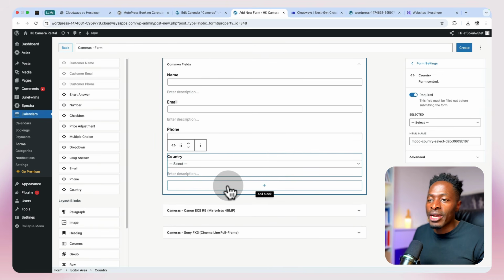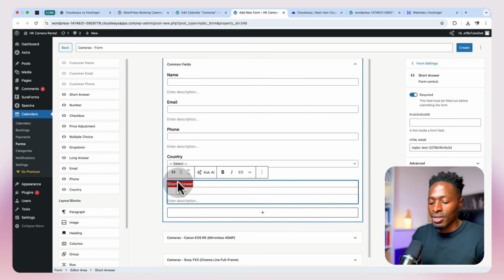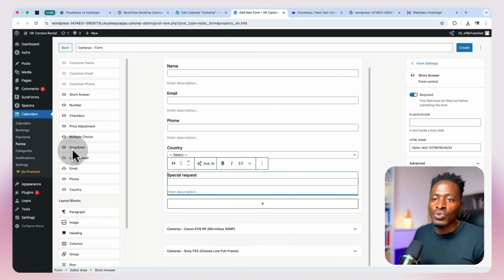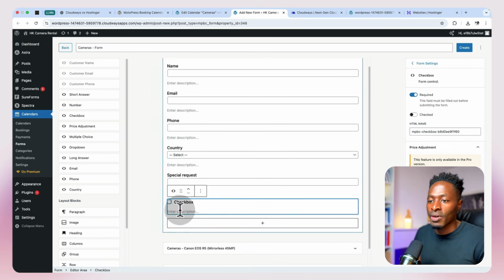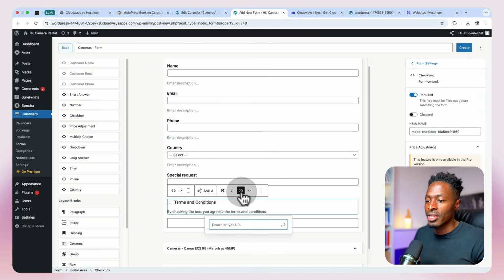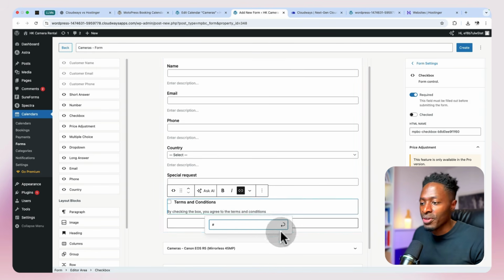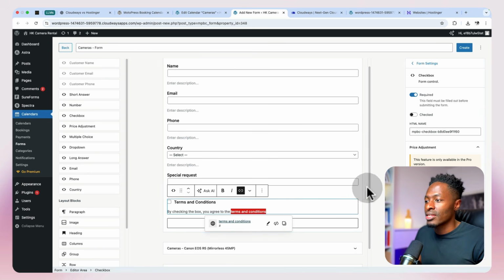And also we can add a short description or a short answer. So this can be a special request. And we can also add a terms and conditions, so people can accept our terms and conditions. You can link to the terms and conditions page by selecting it here and then link to the terms and conditions page by pasting the URL of that page. I don't have that page at the moment. I'll just add a hash symbol and that's all.